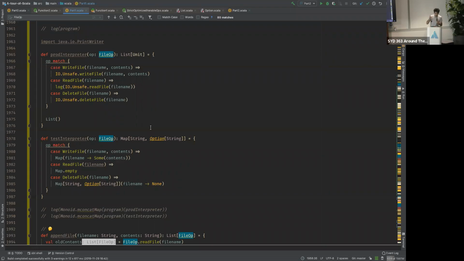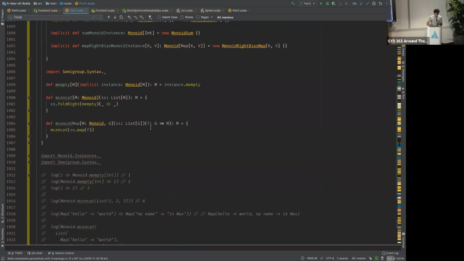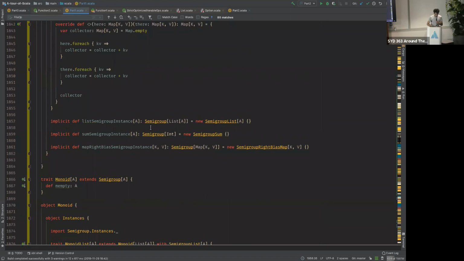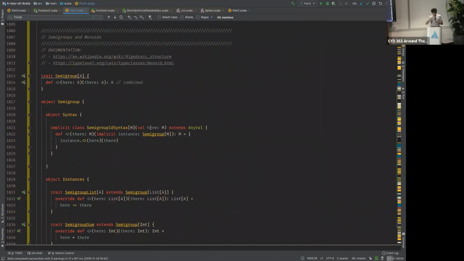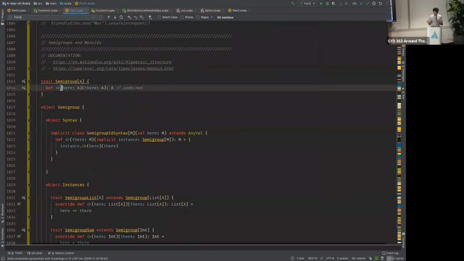Now we looked at monoids before. Up here, we looked at how a monoid is simply a semigroup, where a semigroup is something that has a binary operation between two separate values that also yields a value of that same type.